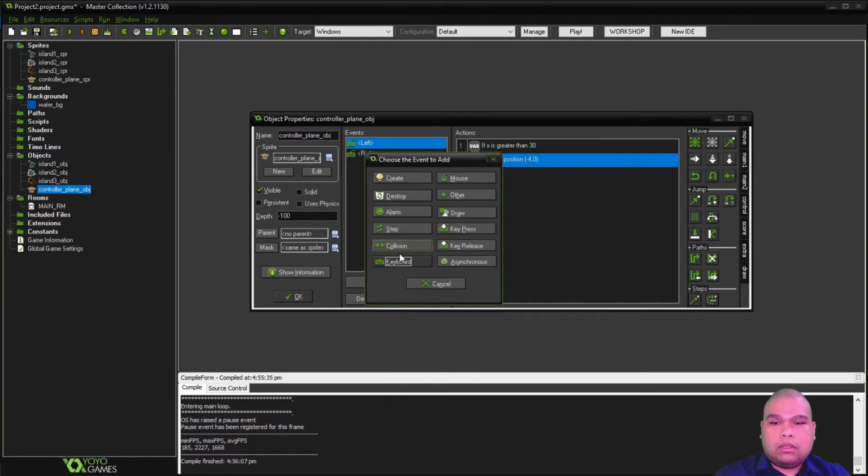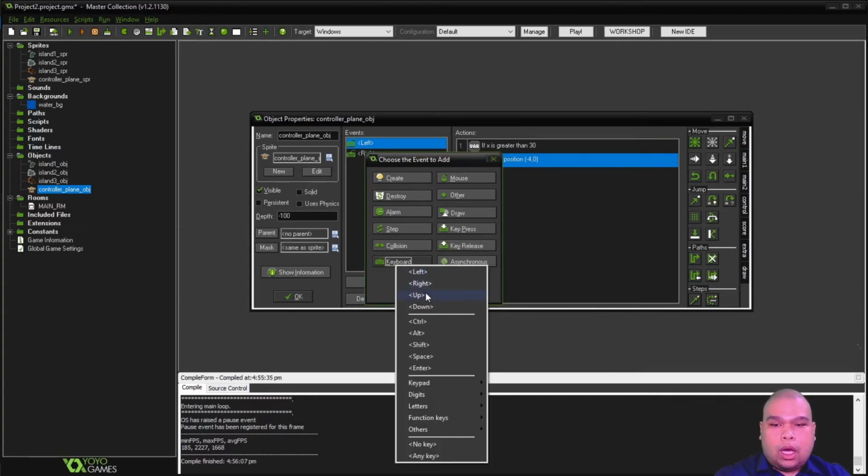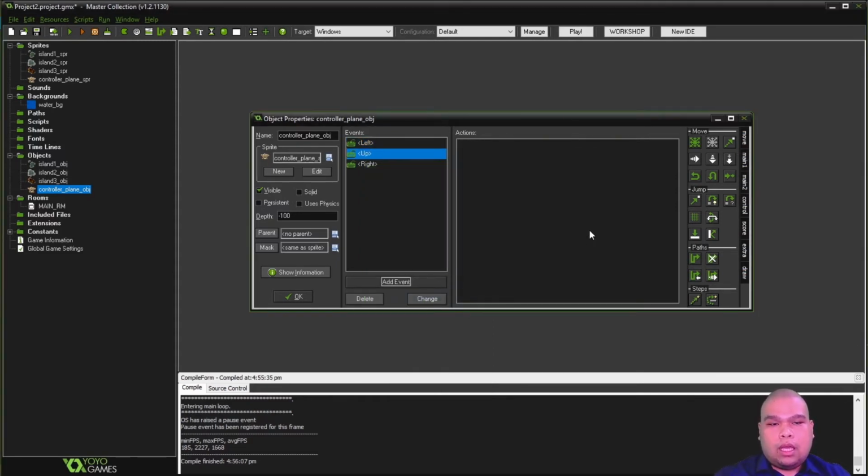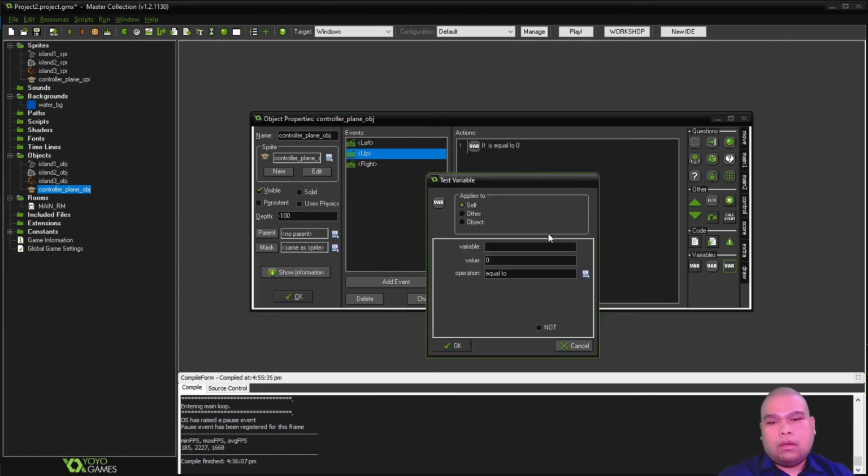Let's proceed now. The next thing that we'll be adding is the controller for your up arrow key. So select keyboard, click up. Then we'll be doing the same procedure. First, proceed to control and test your variable. Now, for up and down, we'll be using the variable y because it will be moving along the y-axis. For the value, I'll be assigning 40. Then the operation that we'll be using is greater than.